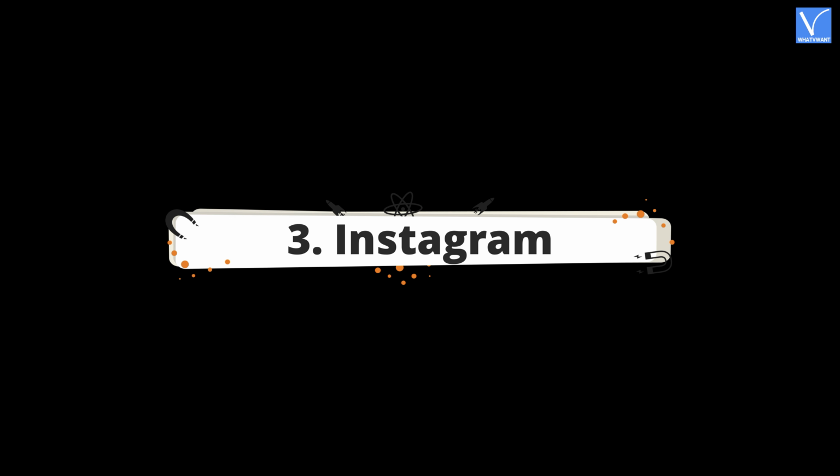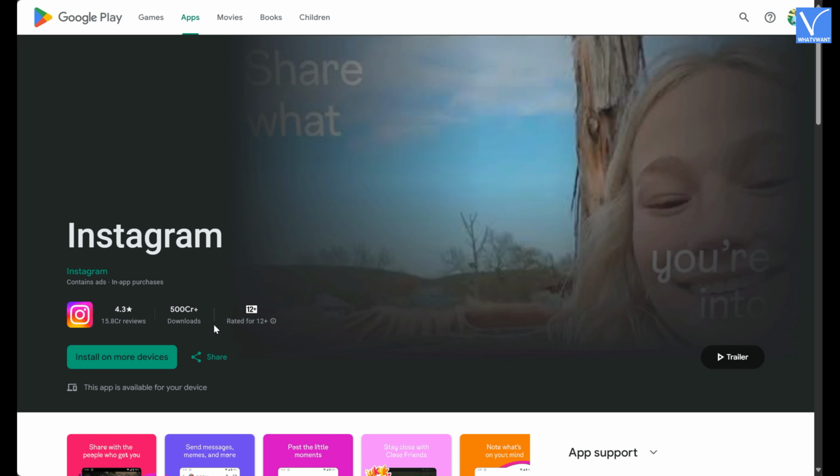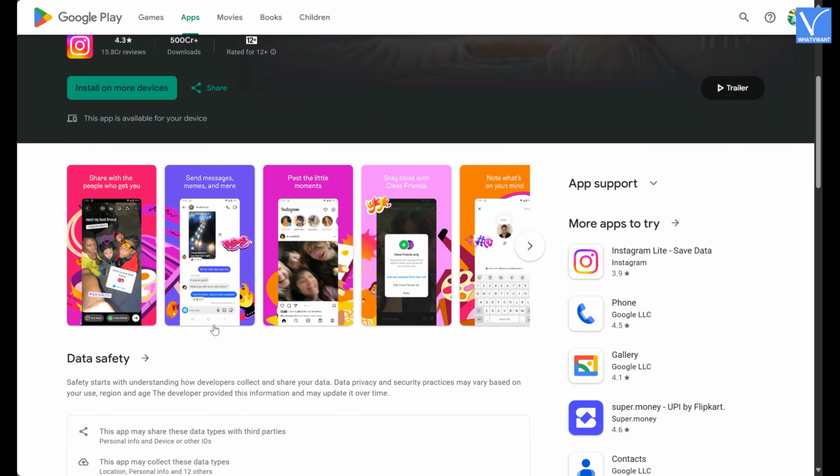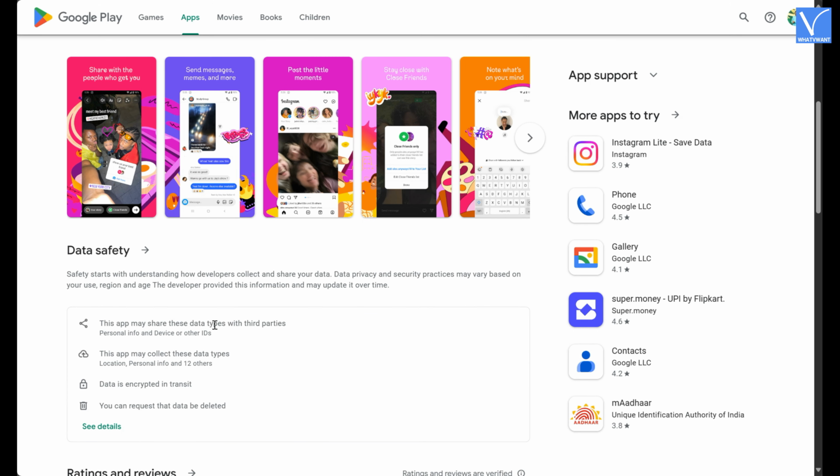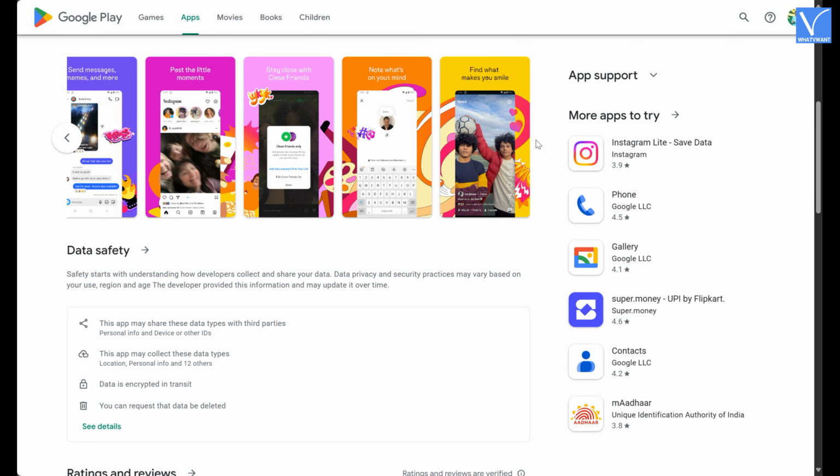Number 3. Instagram. Instagram is an American app that enables you to share photos and videos. You can connect with the people across the world who are having the Instagram account. If you have Facebook account, then you can easily log in to Instagram with the same login credentials. Along with text, you can also make audio and video calls to the people you connected to on Instagram. This is available for Android, iOS, and Fire OS platform.